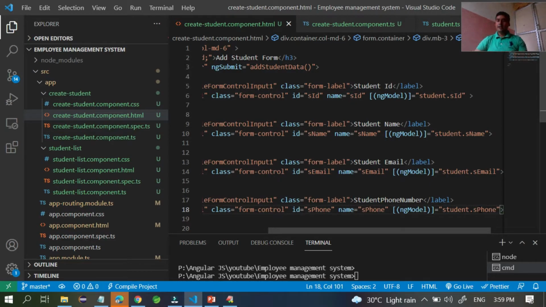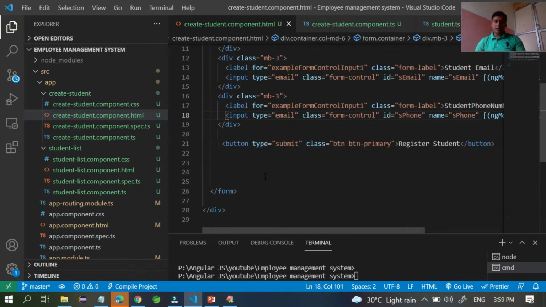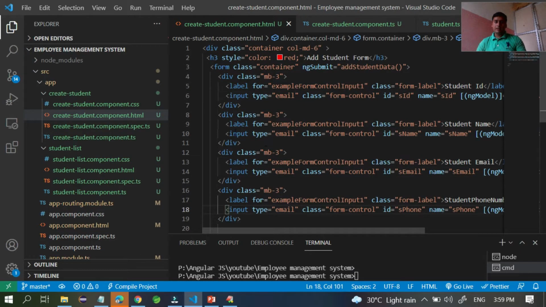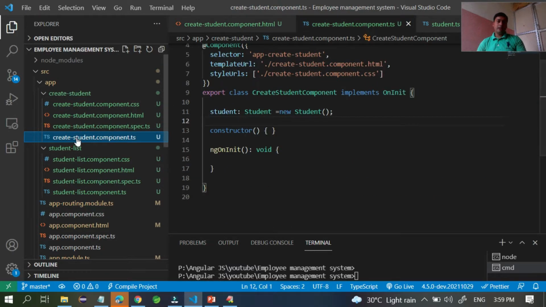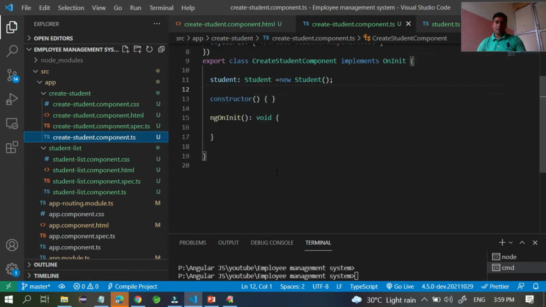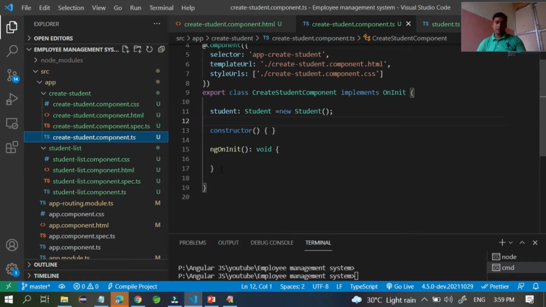Okay guys, I hope you understood. And once you click on the submit button, like register a student, this method called add a student is called, and those data are going to be stored inside this component, the add a student component.